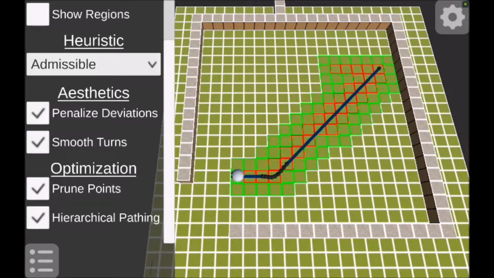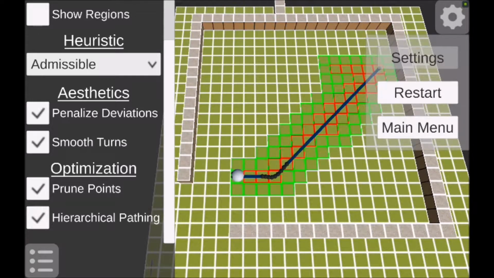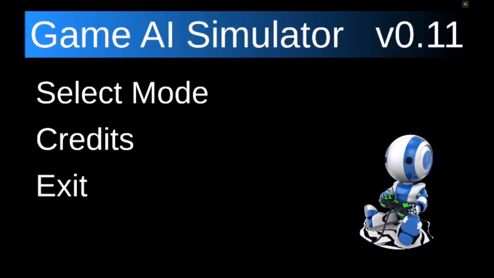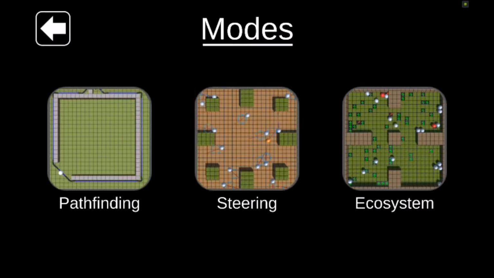The final thing to mention in the pathfinding mode is the menu button in the screen's top right. This reveals options for restarting the current mode or for returning to the main menu. I'll quickly demonstrate the restart button, which will reset the camera panel as an agent. Next, I'll select the main menu button, navigate to the select mode, and open the steering behaviors mode.